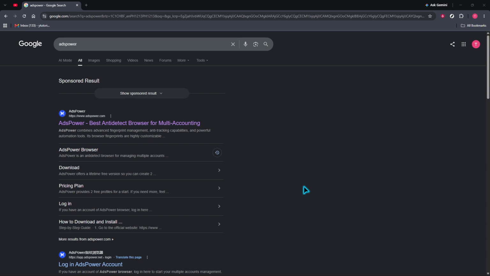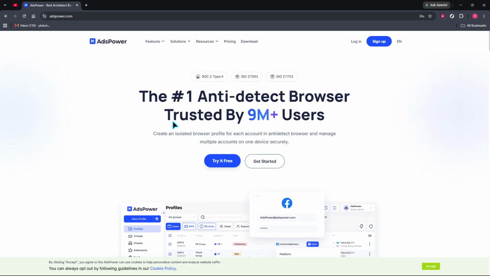In the search bar, type AdsPower and look for the official result labeled AdsPower, best anti-detect browser for multi-accounting. Make sure you're clicking the official website so you land on the correct page. Once the AdsPower homepage opens, find and click the Sign Up button. This will take you to the registration page, where you'll see a couple of ways to create your account.